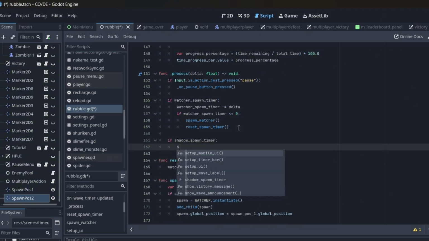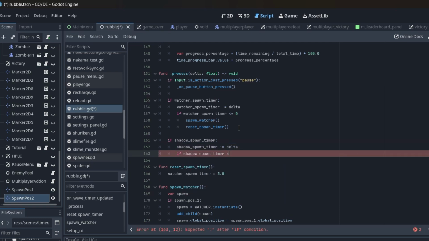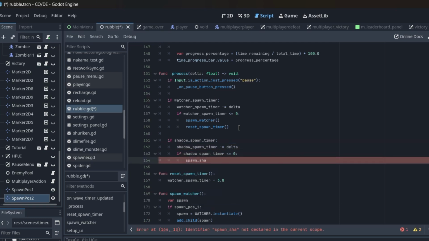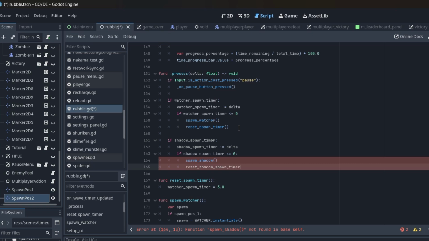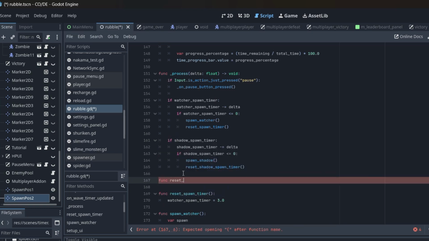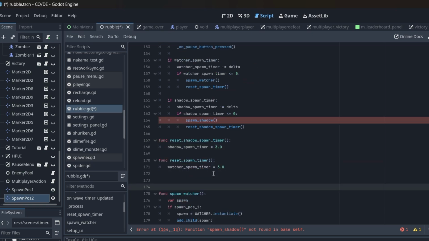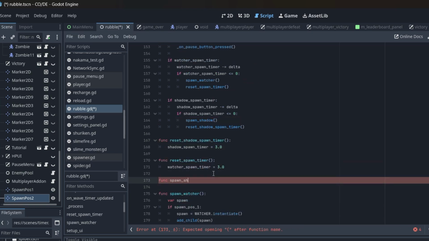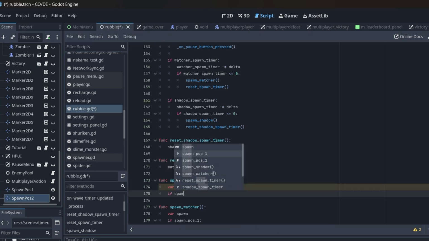So minus equal delta. If shadow spawn timer is equal to 0, spawn shadow, and we reset shadow spawn timer, and we call reset shadow spawn timer, set it back to 5 seconds, so it loops and creates spawn shadow function.